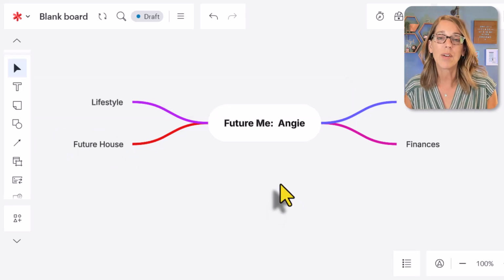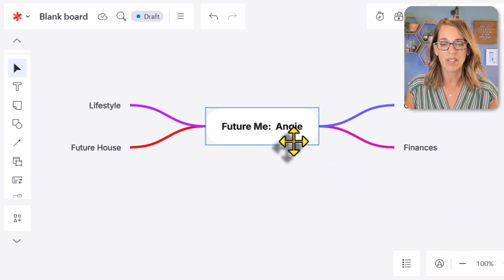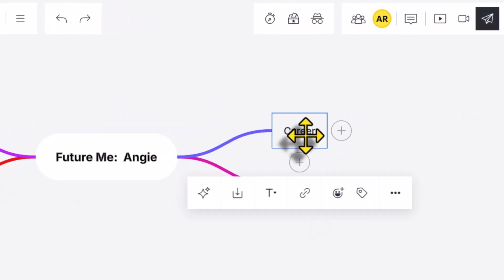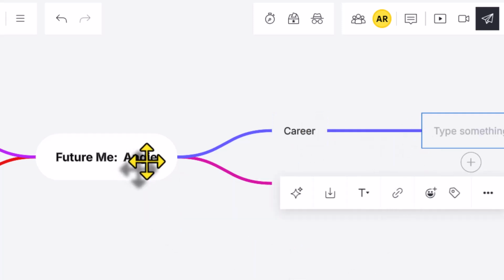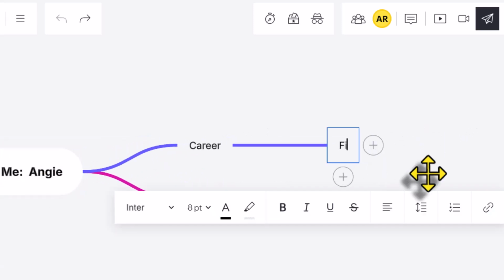Now from here, I can start building things that I want them to fill in. So if I scroll over here just a little bit, so I'm just going to move my map over a little bit, I can start to branch off from career. You can either use the plus here, or you can use tab to continue to move off of there. Okay, so let's move it out of the way a little bit more. So for their career, I want to know what field they're going to go into. I'm going to say field/job.